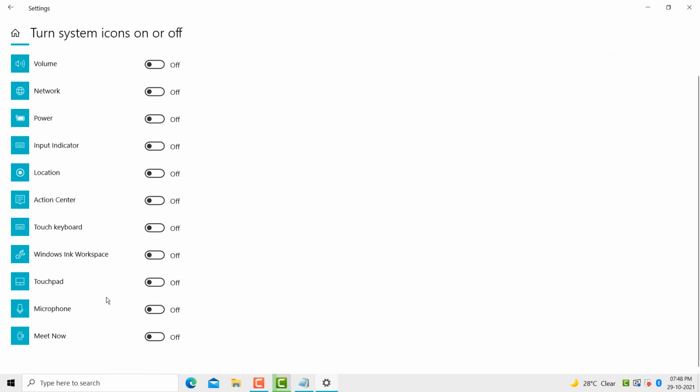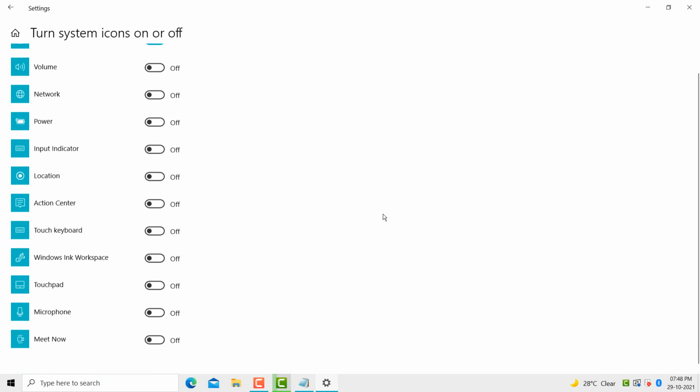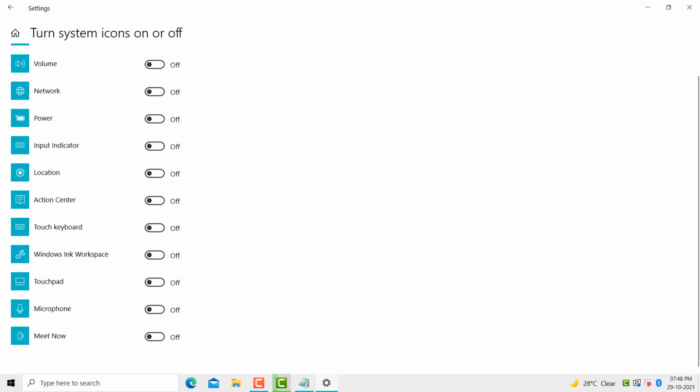then scroll down. Here you see the option Windows Ink Workspace. There it is, please turn it off. There is no option here.